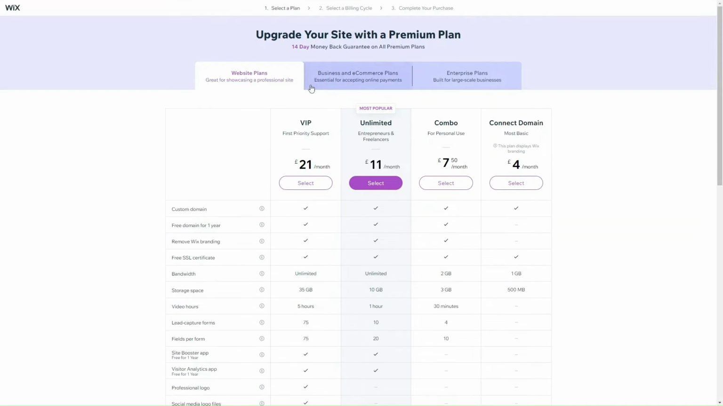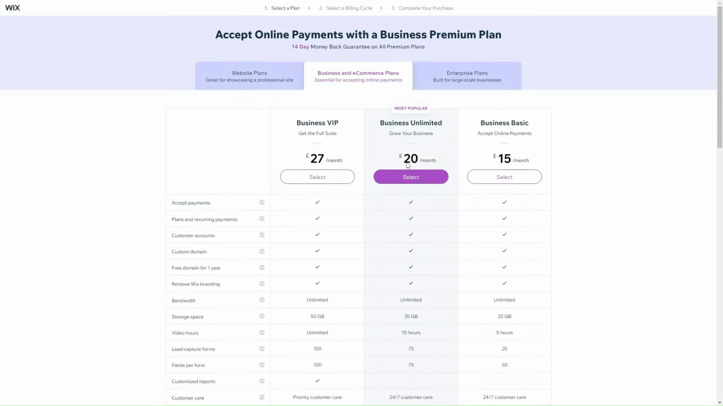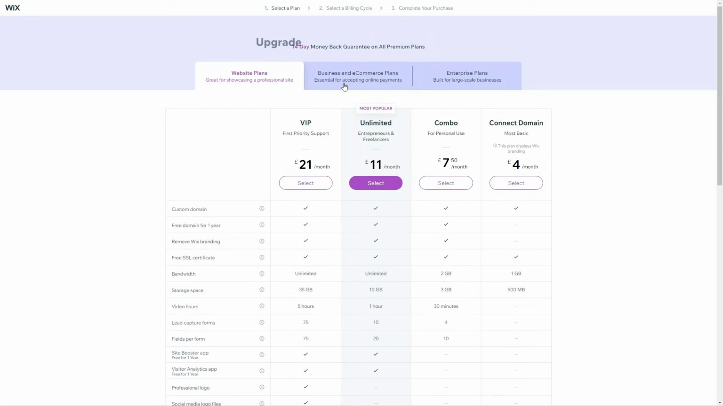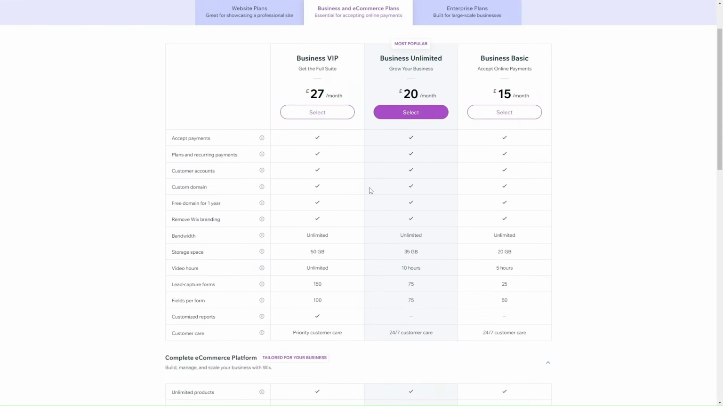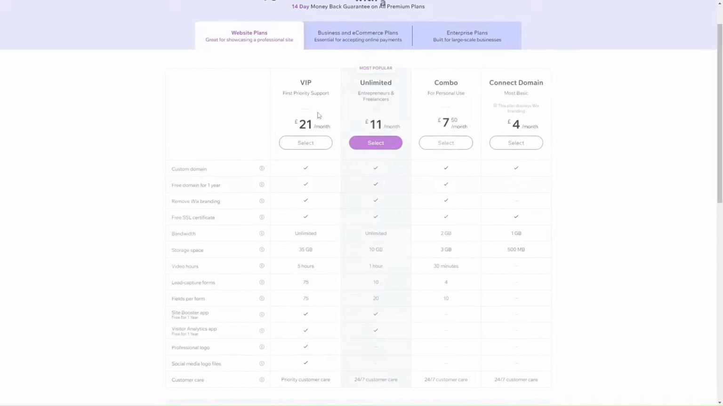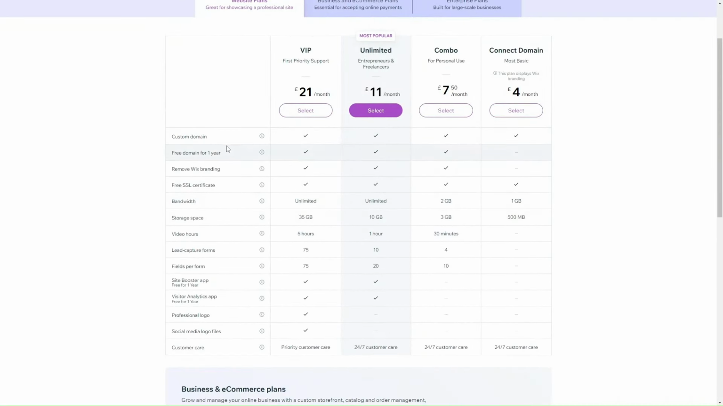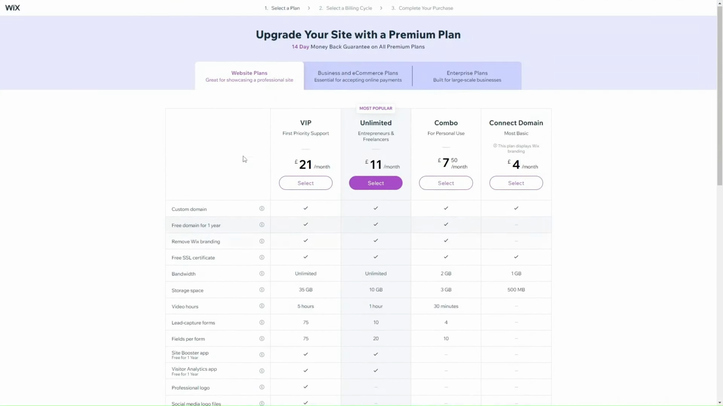So again, if you have a simple brochure website, some blogs, a portfolio, and you're happy enough, you can just use the website plans. If you are taking some form of payment, then you need one of the business and e-commerce plans. These plans are a little bit more expensive than the website plans. Their cheapest plan is £15, and their most expensive plan goes for £27 a month. And with all of them, you get everything that's included with the basic website plans, with custom domain, no branding, things like that.